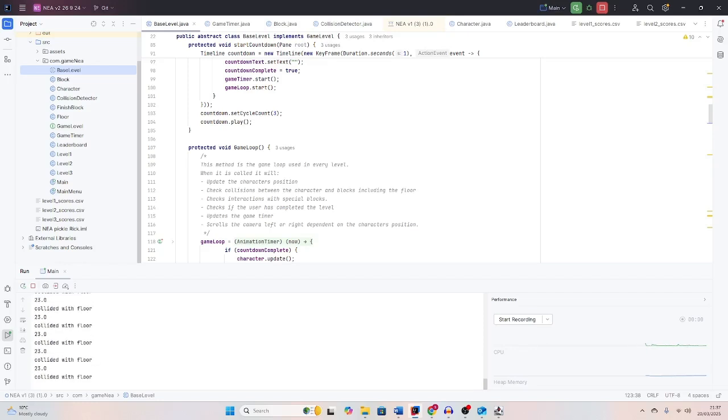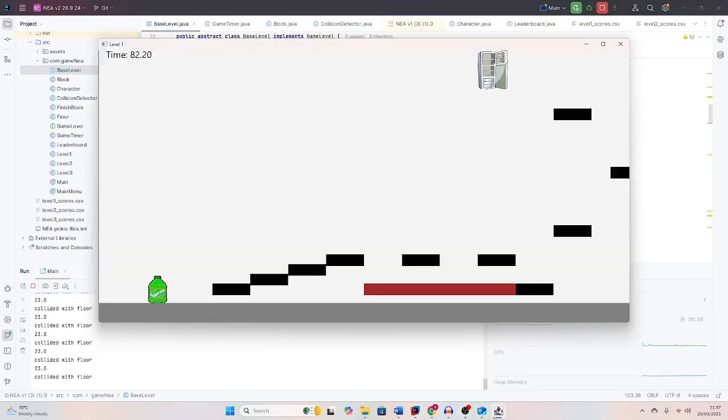Test number 2. Does the character move right with a right arrow key press? Press the right arrow key, and as shown, the character moves right. So test number 2 is a pass.